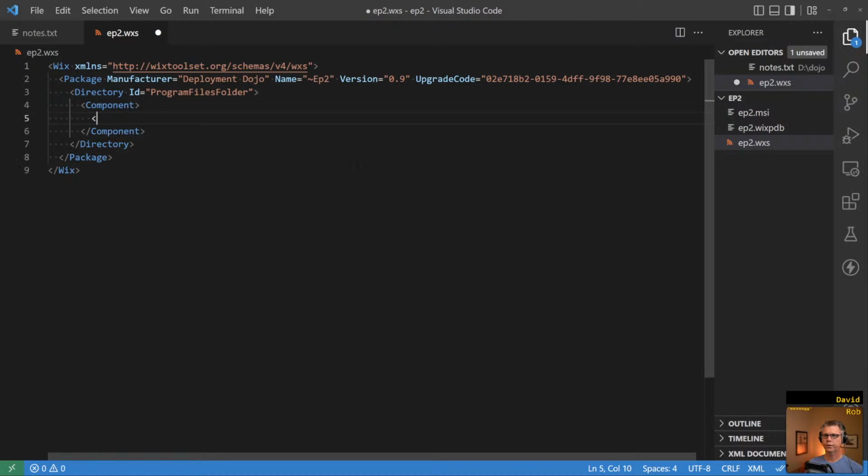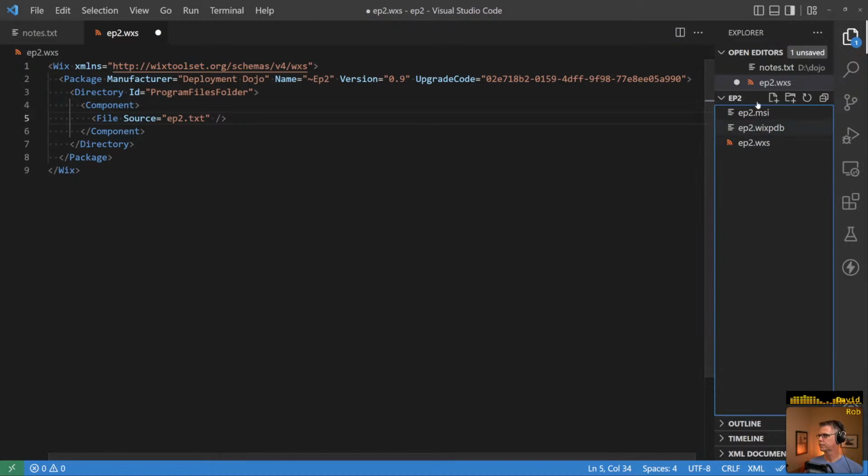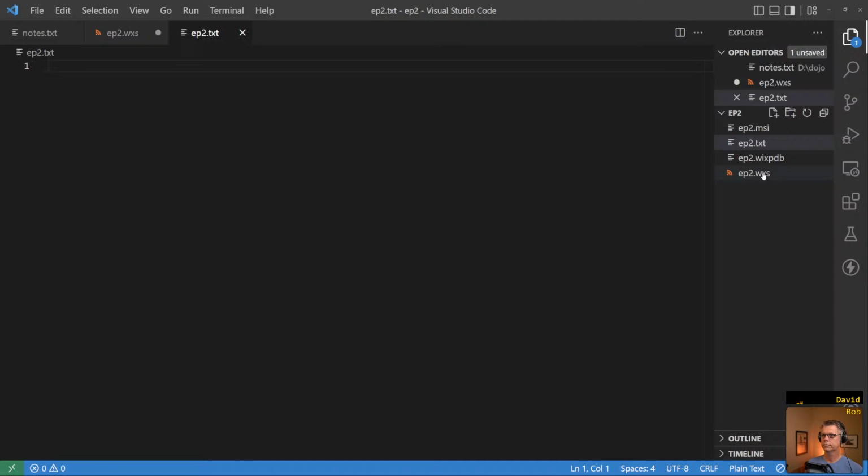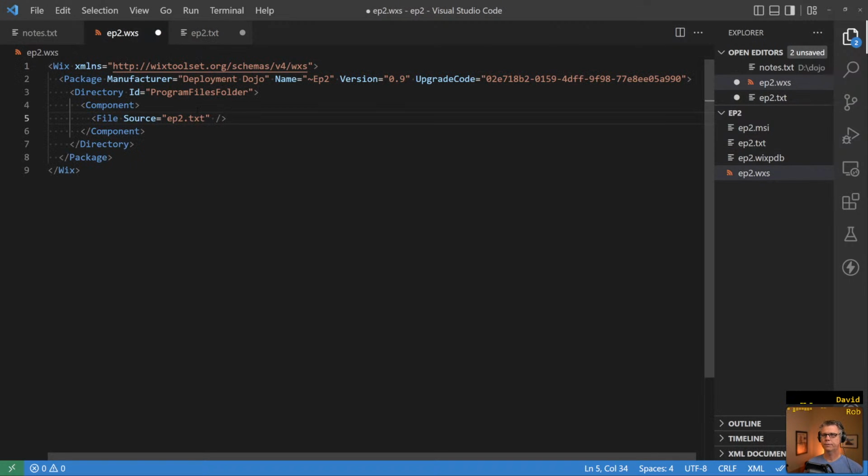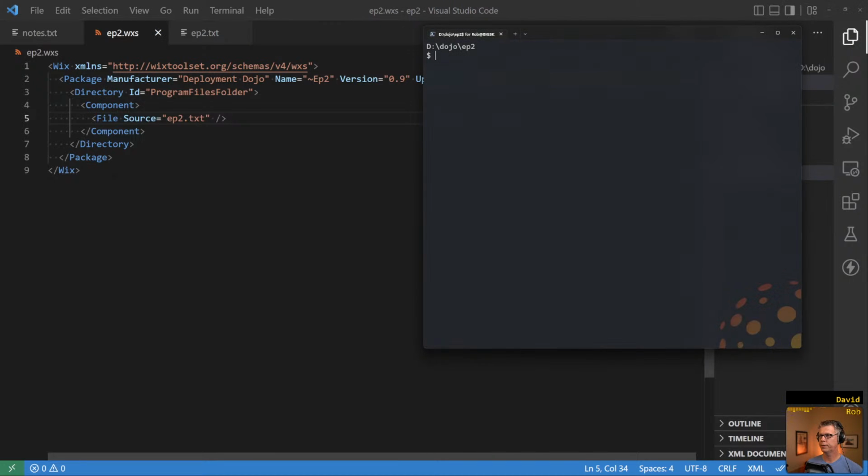And then we will put a file in it. And we need to create this thing. Okay. I'm going to create this file called episode2.tech. This is episode 2. Great. Now, I have not a very big directory tree, but a directory with a component. I'm just going to build this now. Now, this is a little bit weird. I am installing this file into program files folder. We'll fix that in a minute.